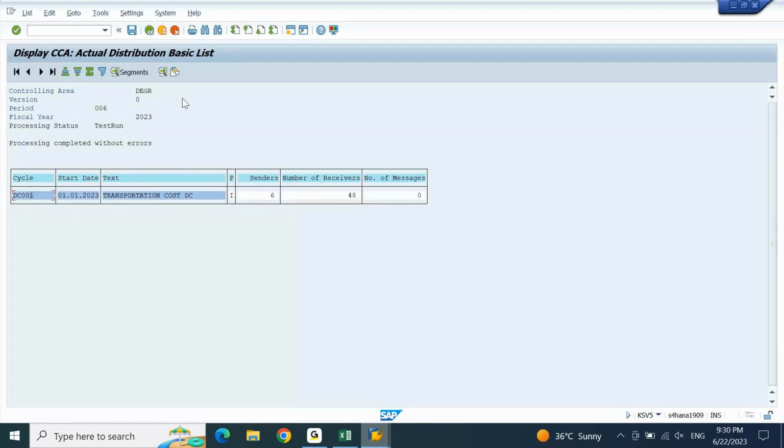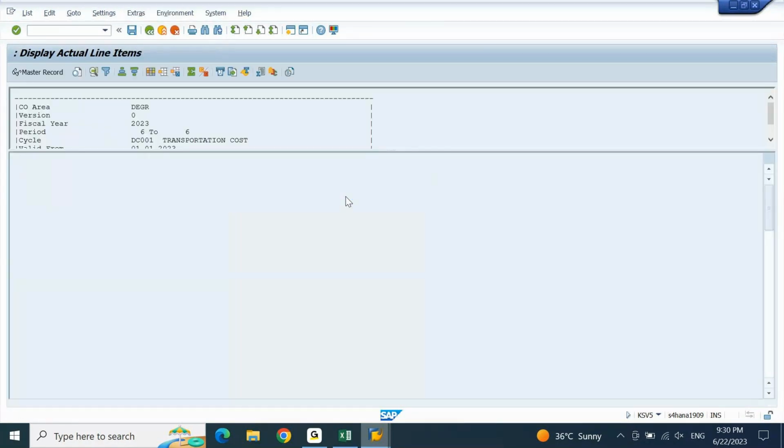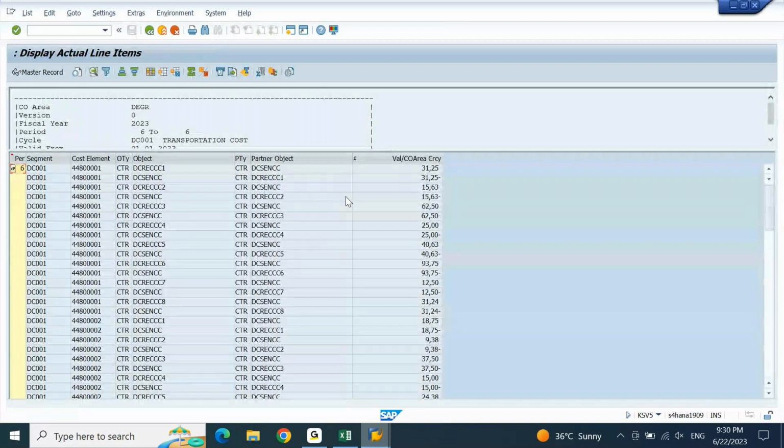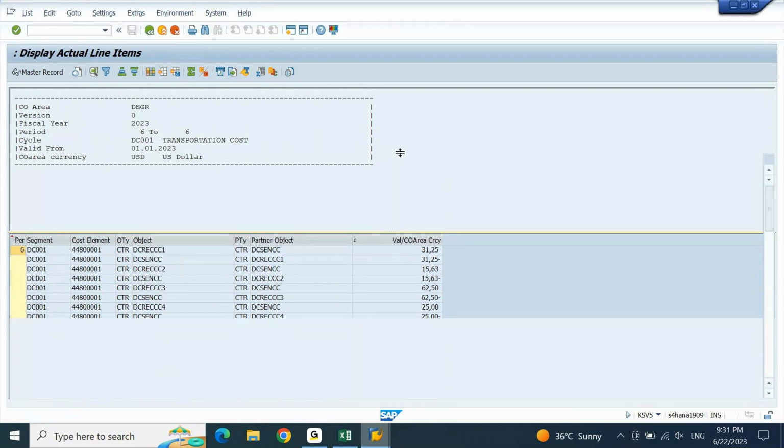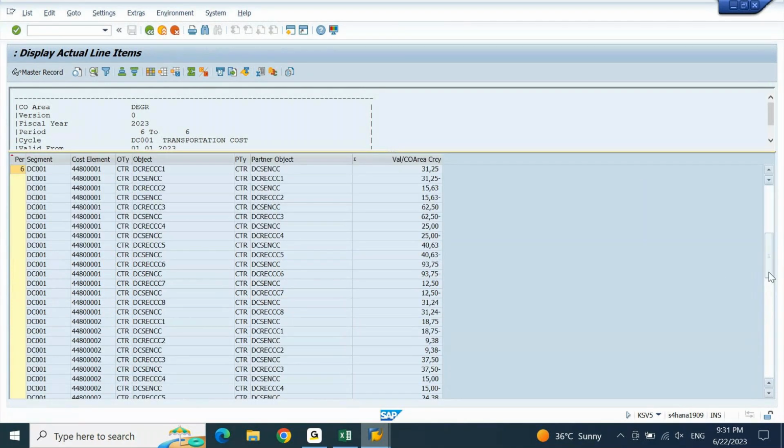If I come here, let me double click on receivers only. If I double click on receiver only, am I able to check only the receiver part here? Are we able to see only the receiver, only the sender? No, here also it is showing both, sender plus receiver together: sender debit, receiver credit. Now let's go back.